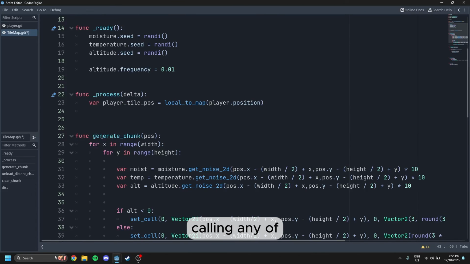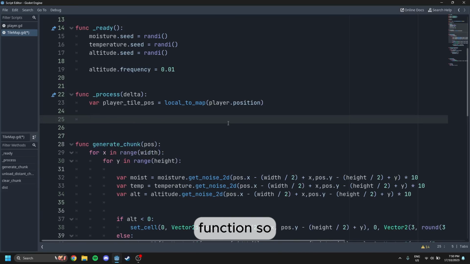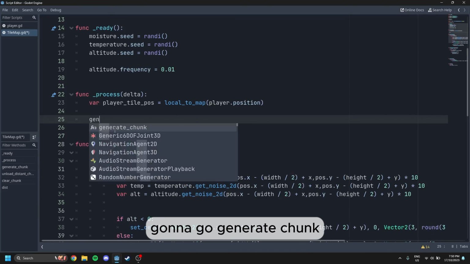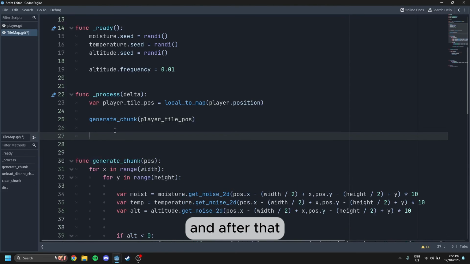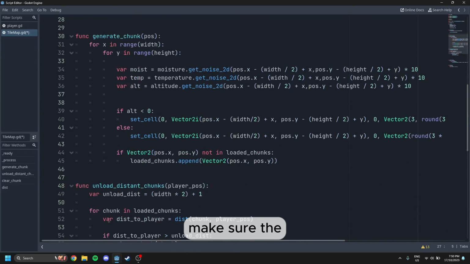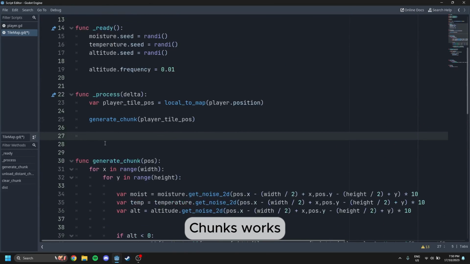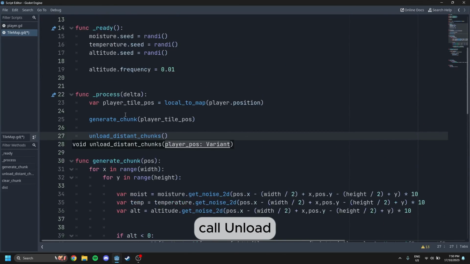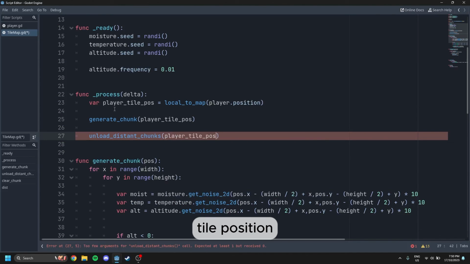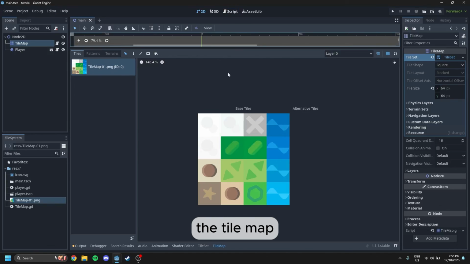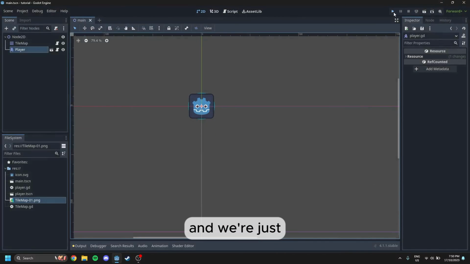We're not actually calling the generate chunk function. So underneath here, we're going to go generate chunk, put in our player tile position. And then after that, if you want to make sure the unload distant chunks works, also going to call unload distant chunks and put in player tile position. So that's all the tile map scripting that you need to know, and we're just going to run it, see how it looks.